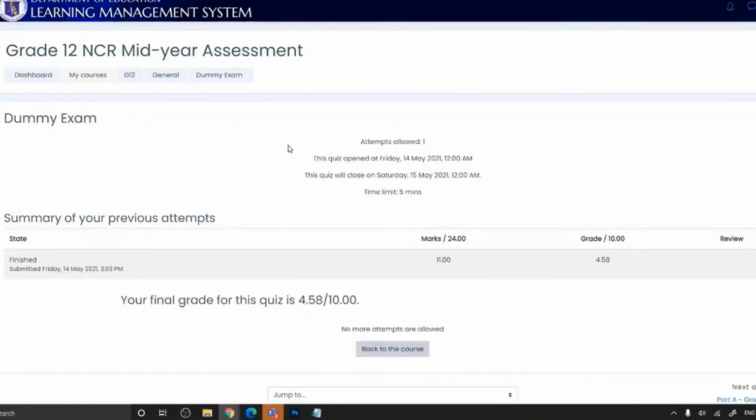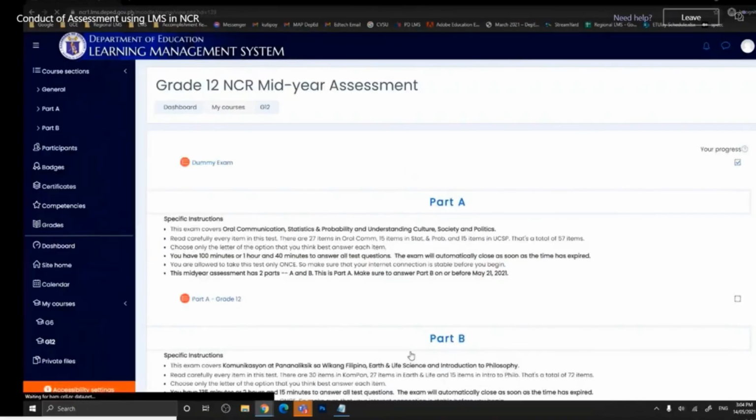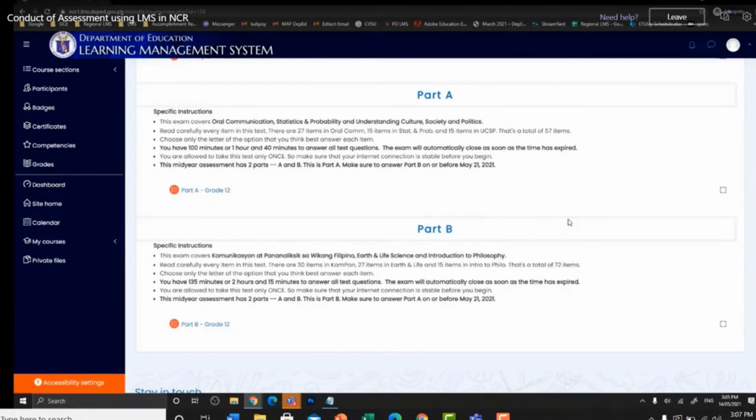You can see your score after submitting the test. There is a Back to the Course button that, if clicked, will lead you to the back menu of the Midyear assessment. You have the option to take other part B of the assessment, or you may log out if you want to take the other part next time.